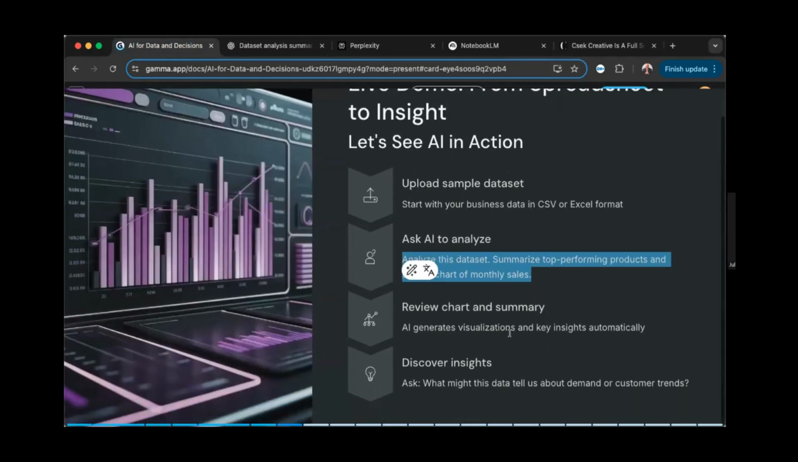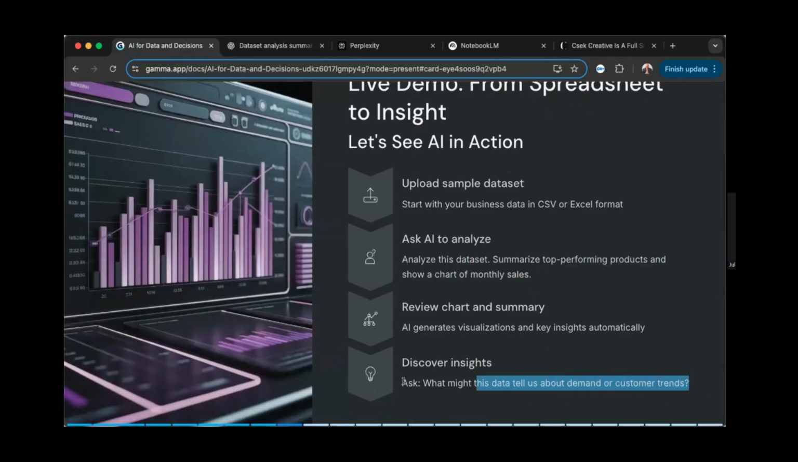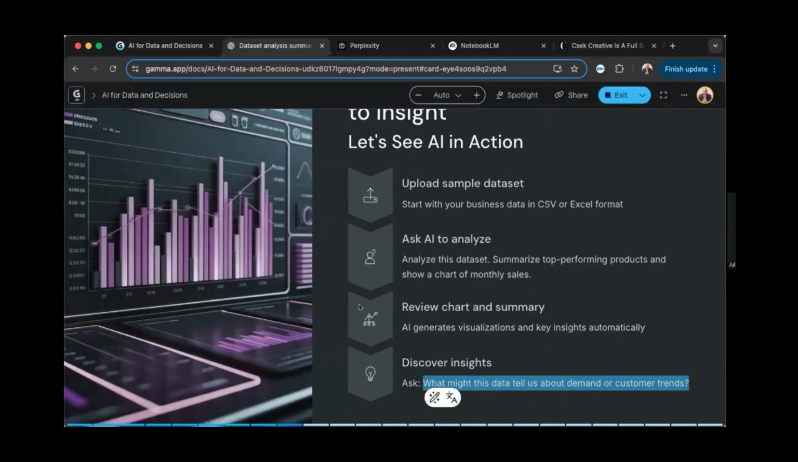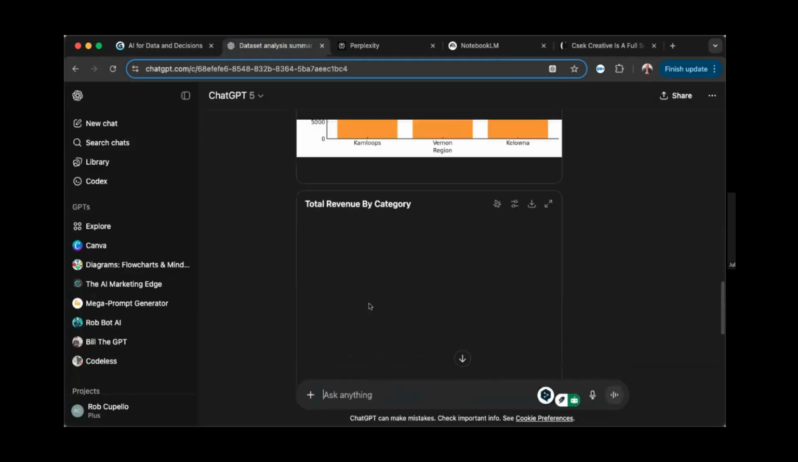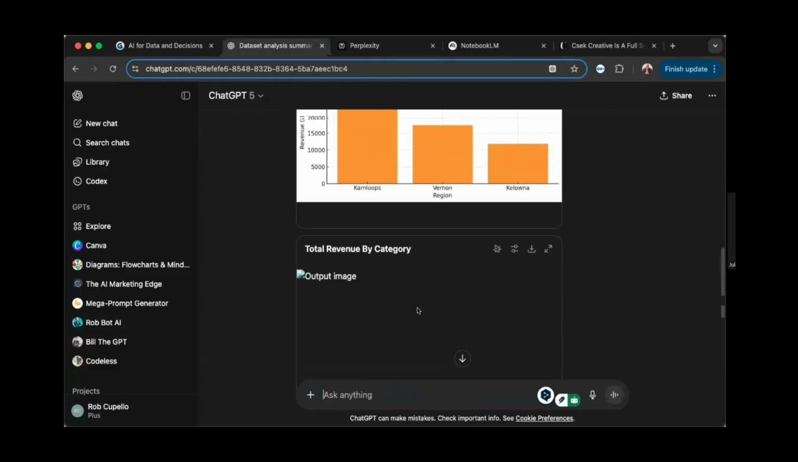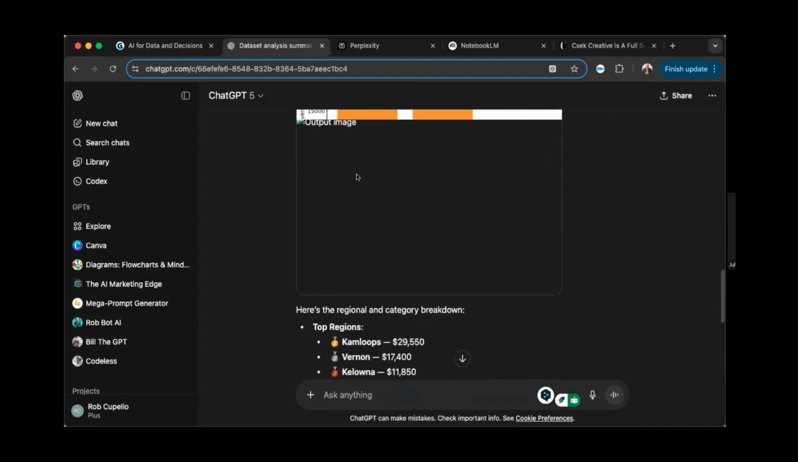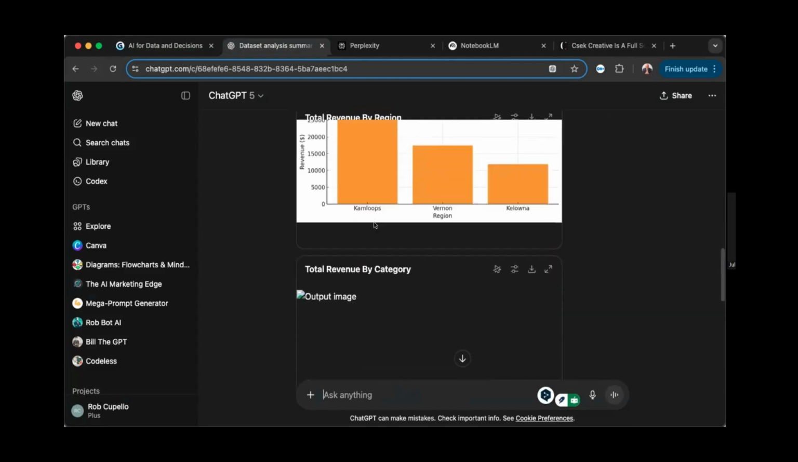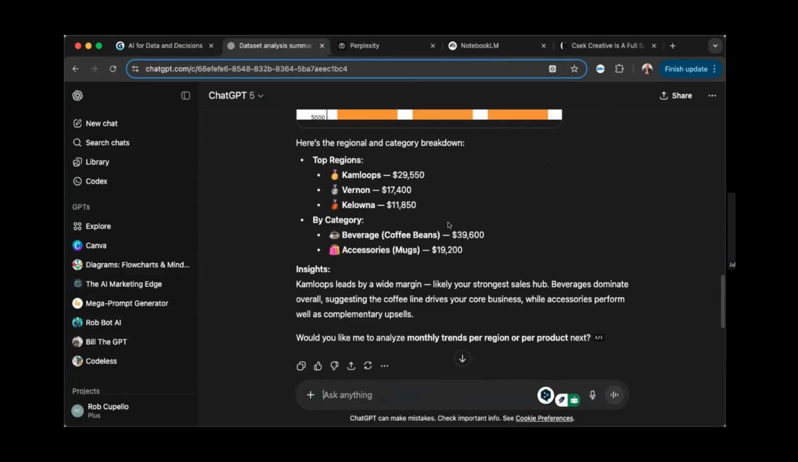What I wanted to do now is go back and ask it something, because this is what I love about this stuff. What I'm asking is, tell me, what do you notice? I'm going to let it do its thing here. As you can see, it did it by region: Kamloops, Verdun, Kelowna. Way to go, Kamloops. I don't know why the image isn't showing up, but that's sometimes the way ChatGPT works. Then it shows me the top regions, Kamloops leads, all that sort of stuff.